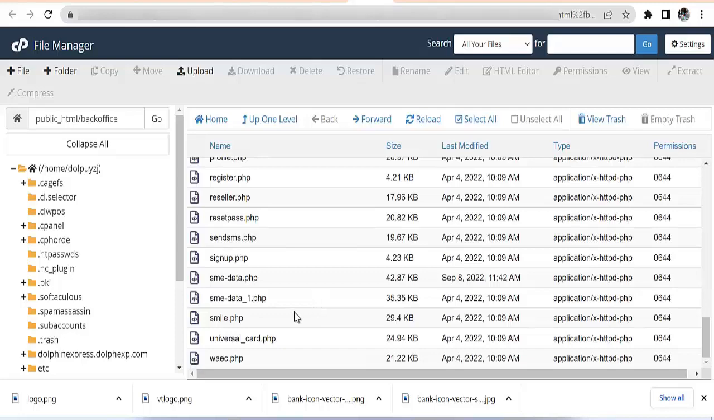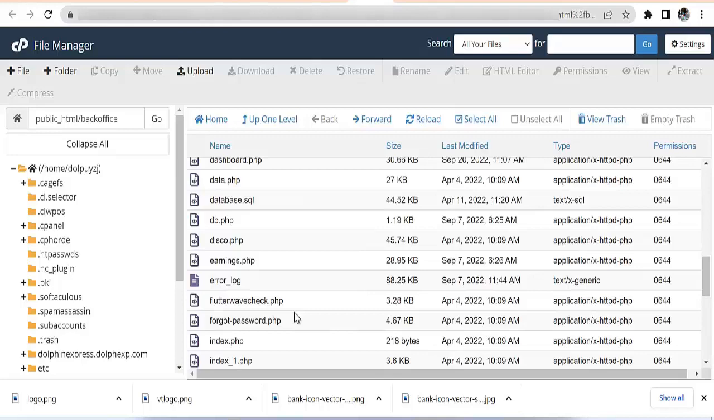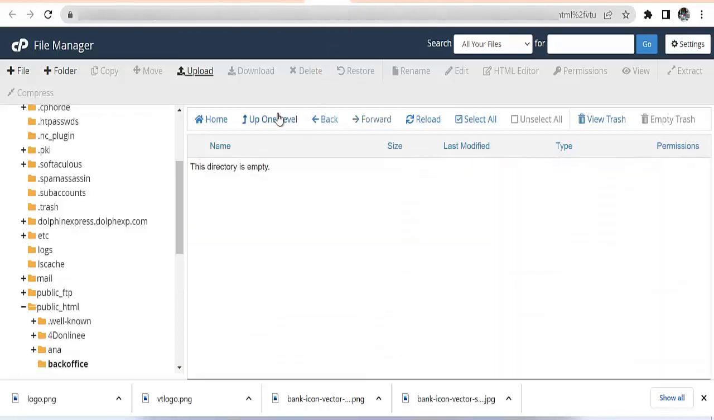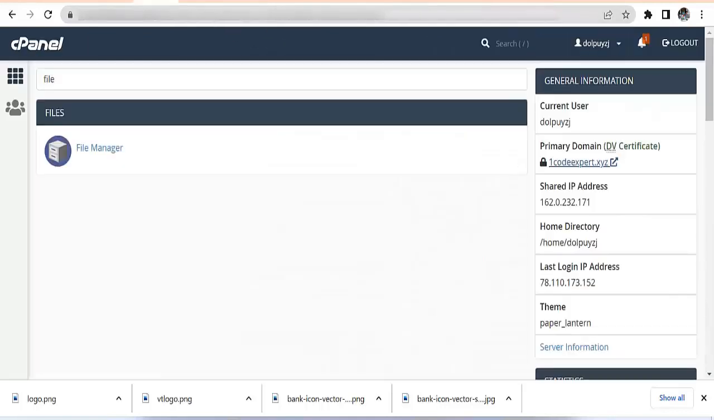So we have the back office. This is actually the control of the VTU portal site, right? The next thing we're going to do is create our database. Just follow me step by step, and this will be very easy for you to achieve.